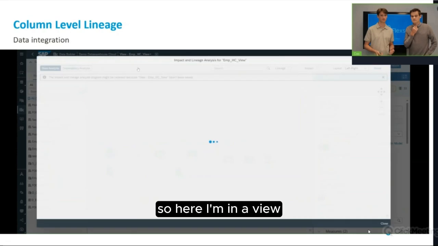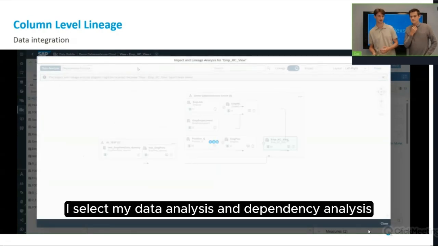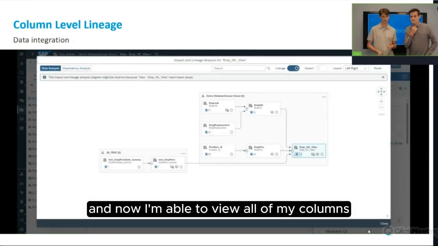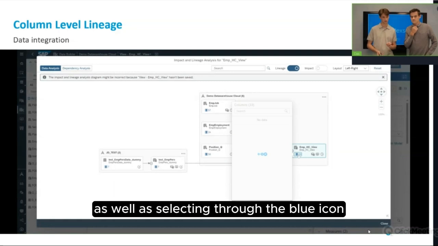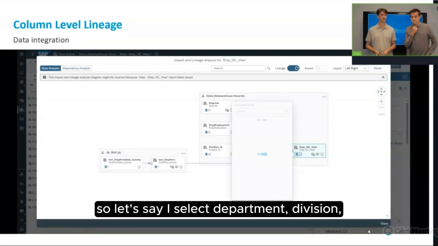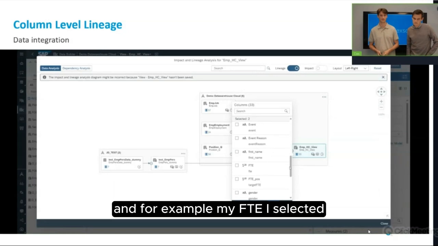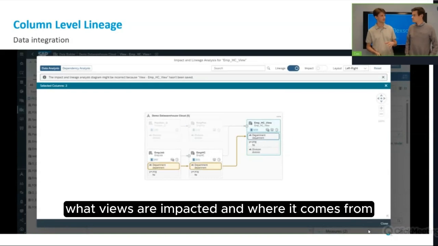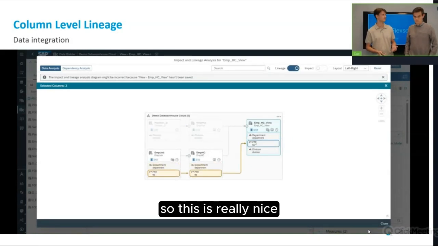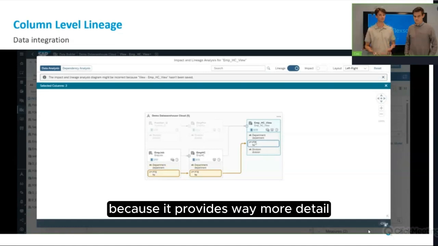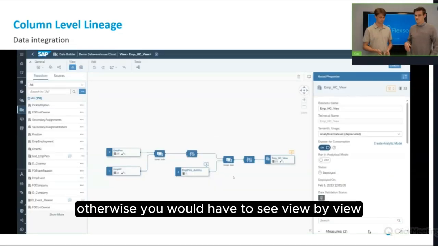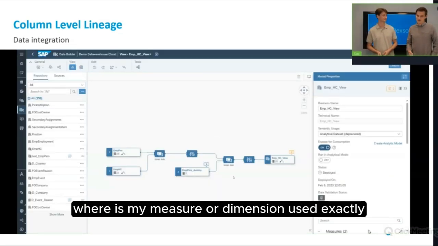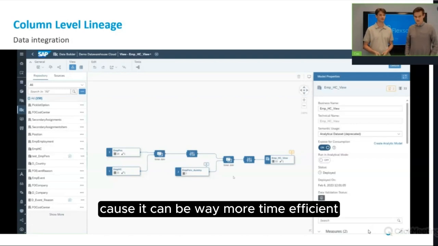So here I'm in a fact view. I select my data analysis and dependency analysis, and now I'm able to view all of my columns as well as selecting through the blue icon. So let's say I select department, division, and for example, my FTE. I select it, and now I'm able to view the lineage and see what views are impacted and where it comes from. So this is really nice because it provides way more detail. Otherwise you would have to see view by view: where is my measure or dimension used? Exactly. It's going to be way more time efficient.